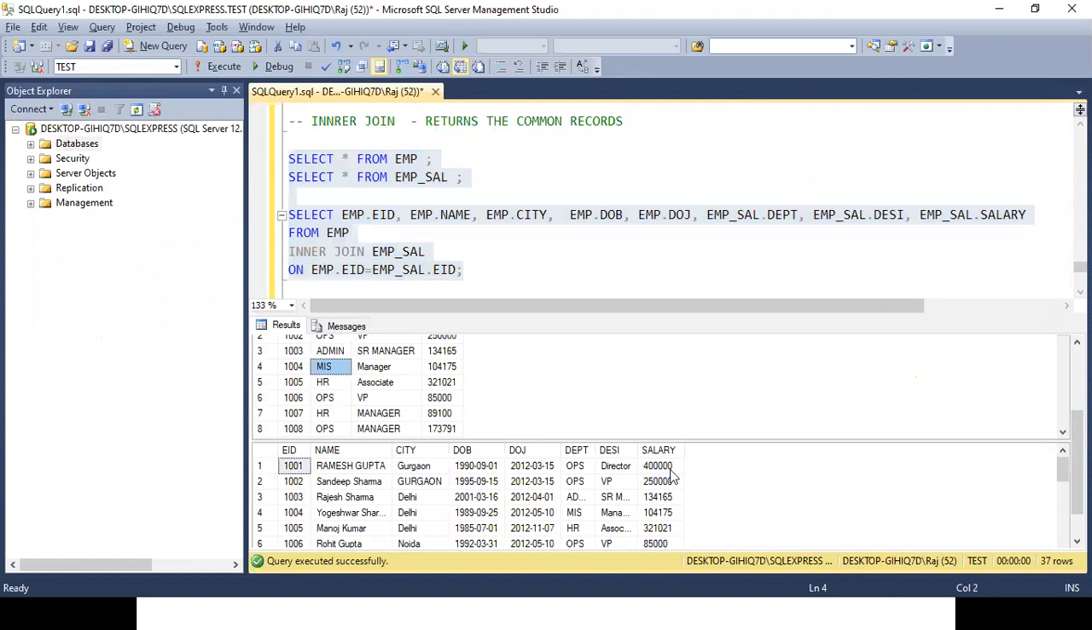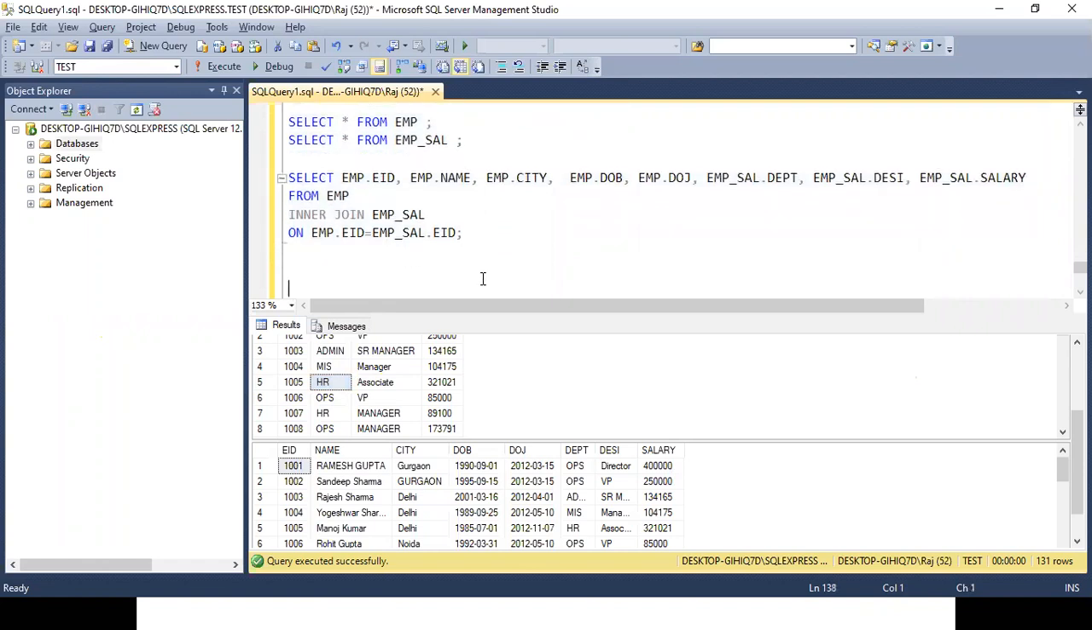Okay. But let's say there is another record with the same ID, 1001, that has a different salary. Then you will get it twice. My suggestion is try doing this with multiple records. You will automatically understand what I'm trying to explain. I need to create a table to show you that. Otherwise, you can try doing it and it is self-explanatory.